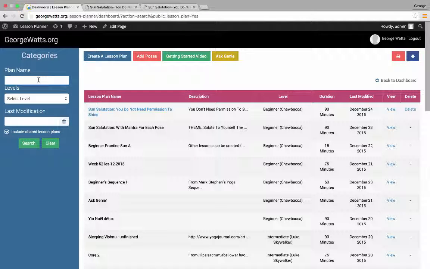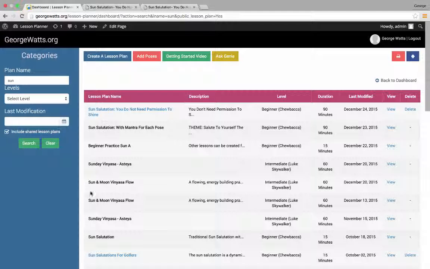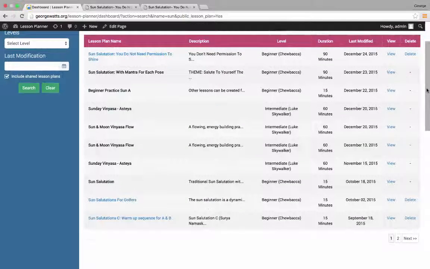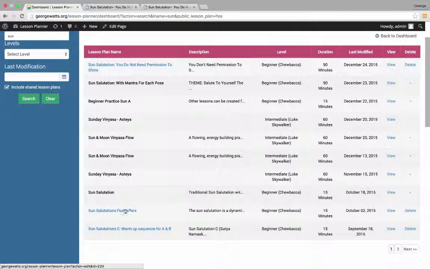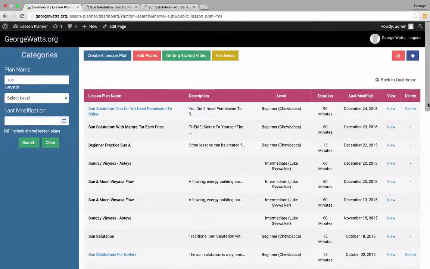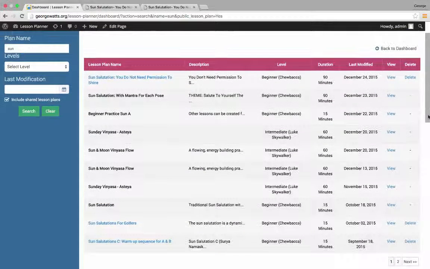So if you want to do something specific, here if we search by sun, with sun somewhere in the title, and click search, still keeping include shared lesson plans ticked, then everything with sun would appear. So these are all the lesson plans. All the ones that I've done myself are highlighted in blue, and these are all the ones done by fellow yoga teachers who are using the yoga lesson planner. So I can go in there and use one of theirs if I wanted to.